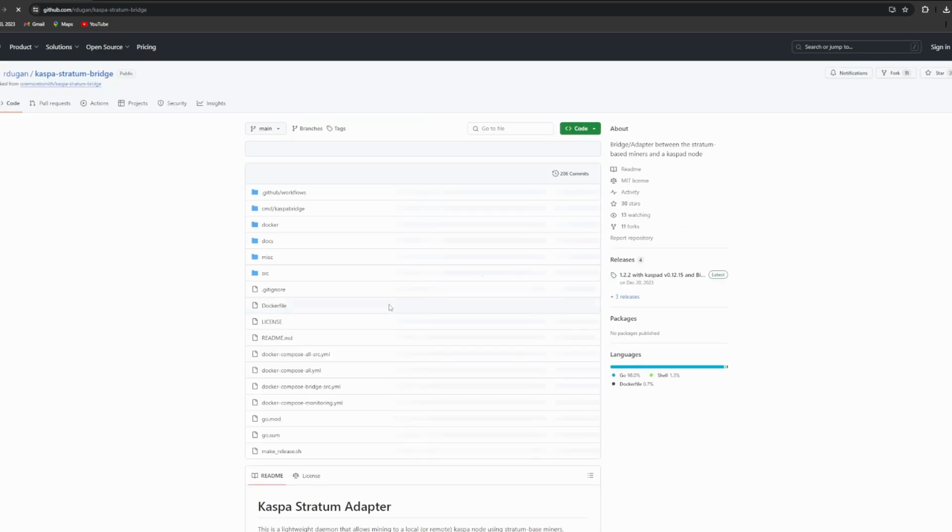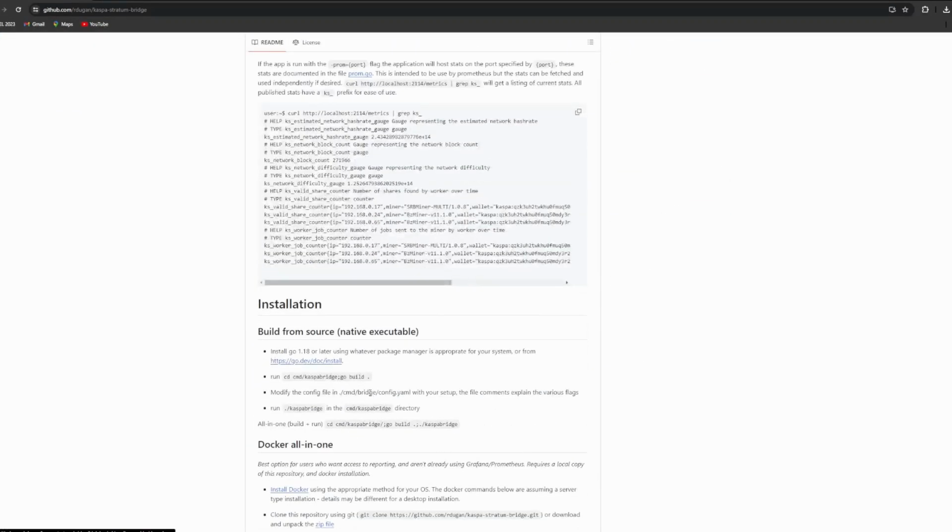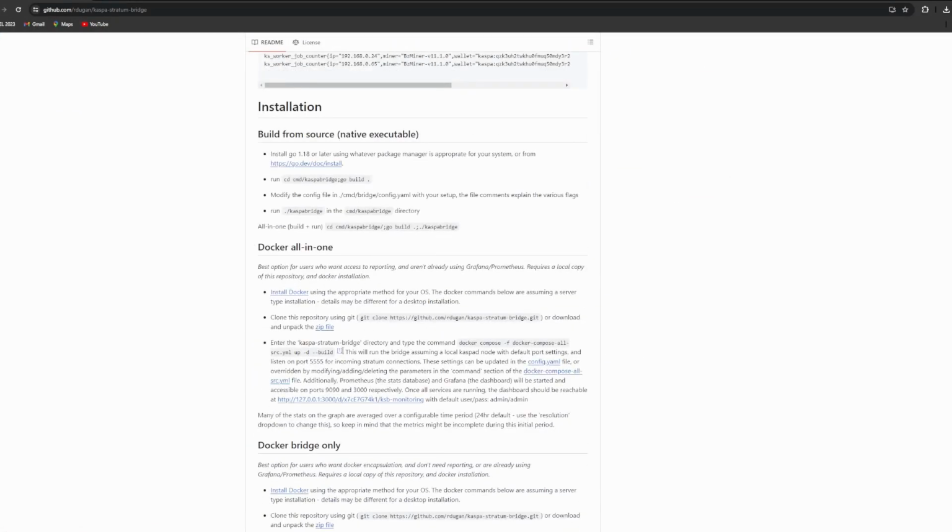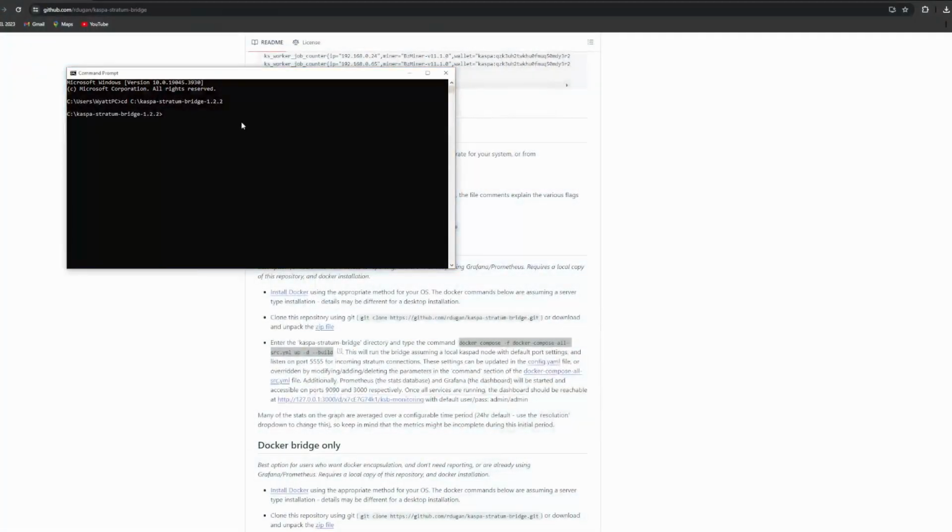Oops. Clicked out of it. We're going to be doing the all-in-one. You're just going to go ahead and run the command right here, which is docker compose, and the rest of the Docker command. Like I said, I'll go ahead and link this down below. I'll also have all the other repositories down below. We're going to go over here. While we're in the correct folder, go ahead and hit docker compose.